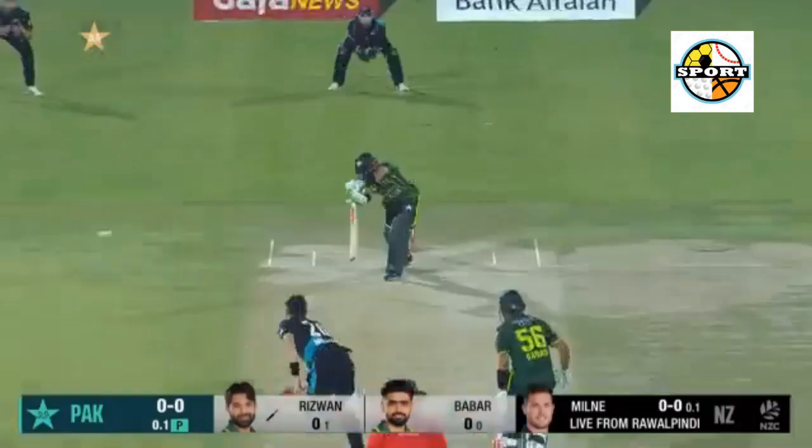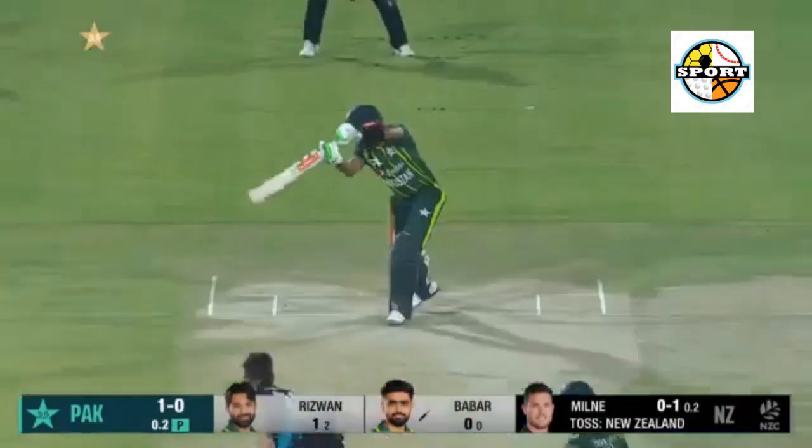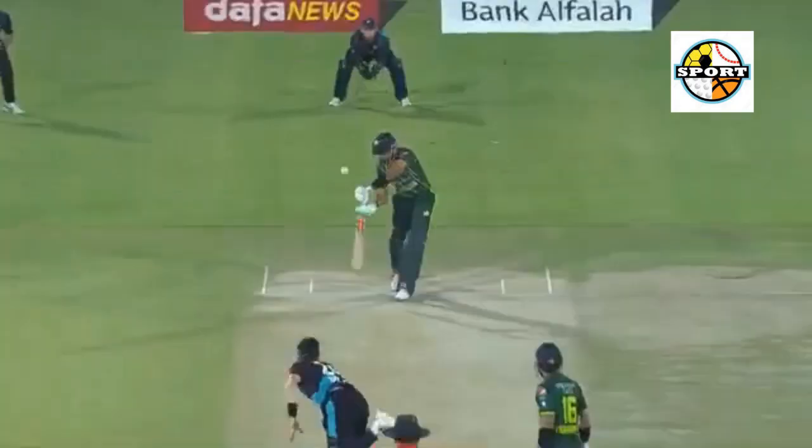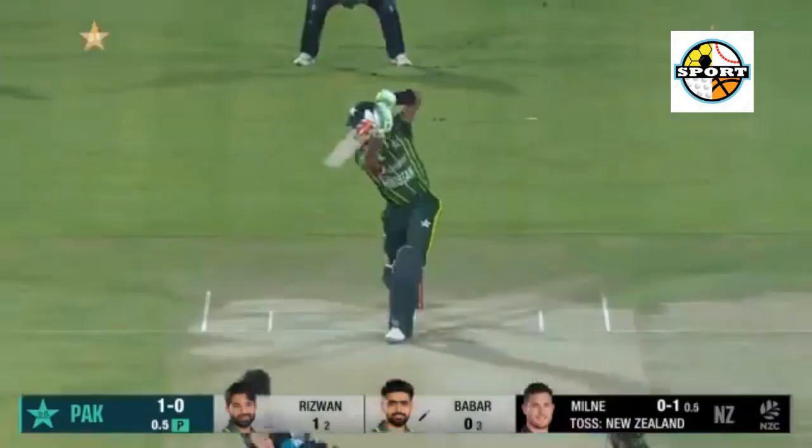0.6. Milne to Babar Azam, 4, length delivery. Babar Azam drives the ball away into the gap for a 4. That was outside off and Babar Azam put that away into the gap.